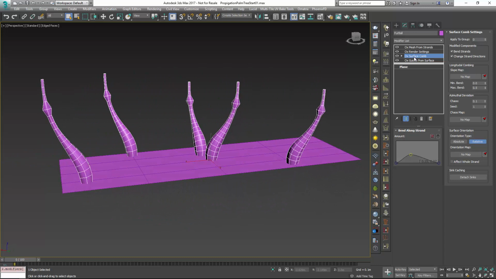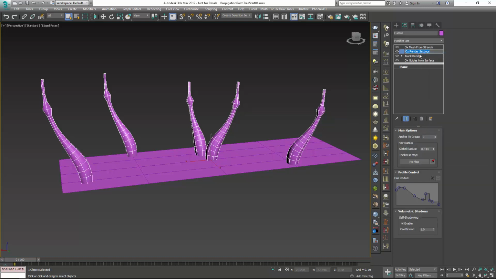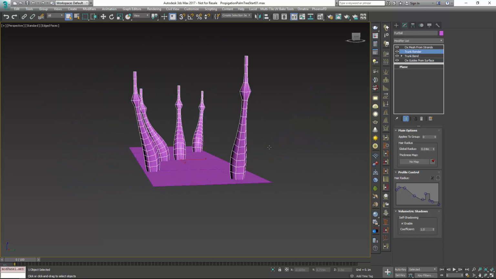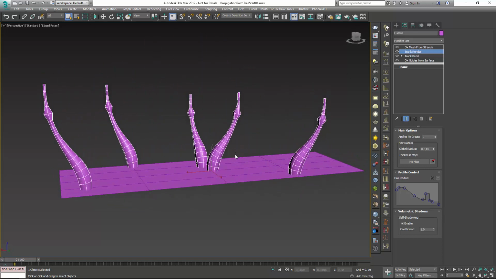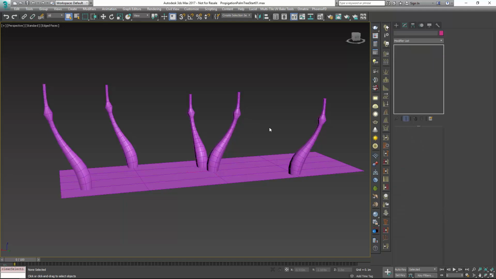And I'm just going to do a couple renames here. Rename this trunk bend, and I'm going to rename this trunk render. That way I kind of know what's going on. So this is the first stage in creating our tree. We've created our trunk, and now we're going to move on to creating that propagation modifier.